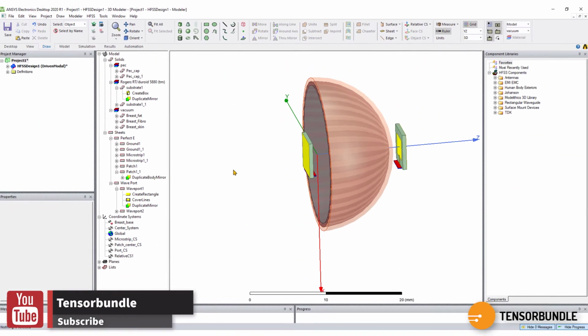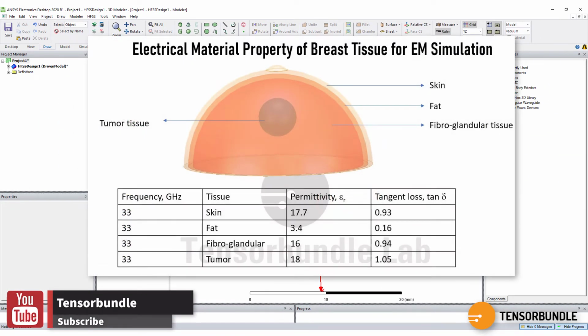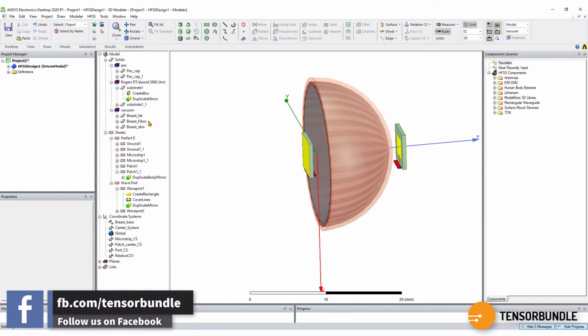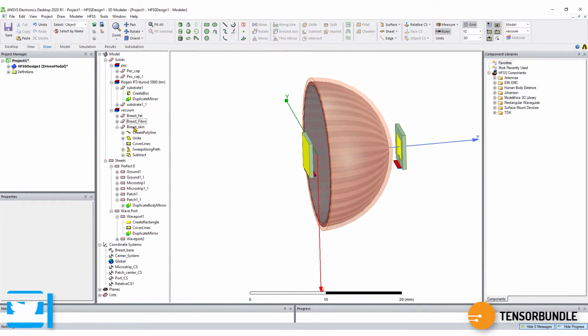Now, if you recall, we used a table. That table was basically the table of permittivity and the tangent loss of different layers of the breast phantom at 33 GHz. So I'm going to define the material property right now. We have all the 3 layers. So let's define the first layer material property, breast skin.